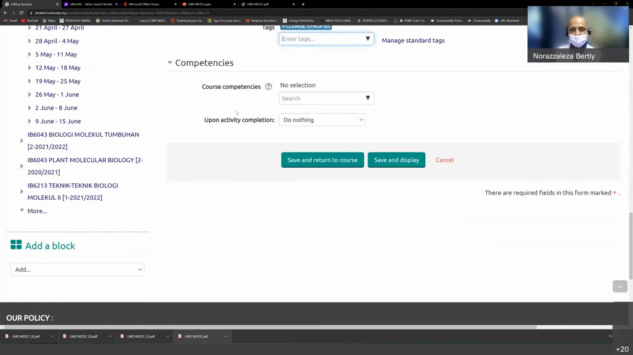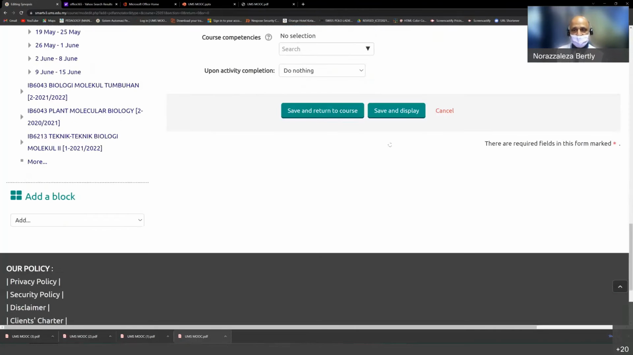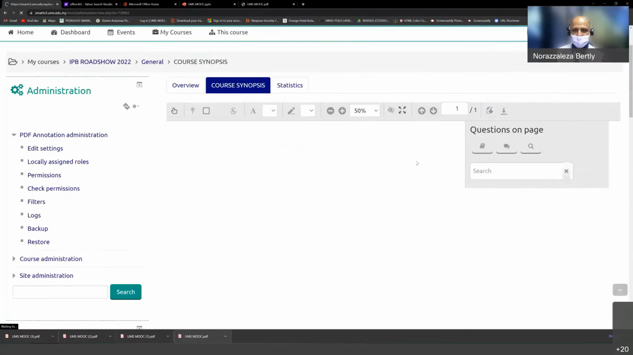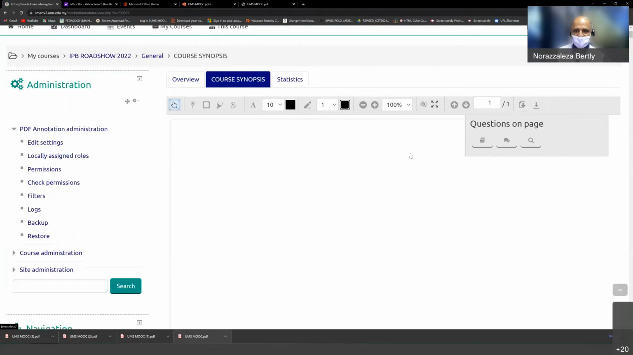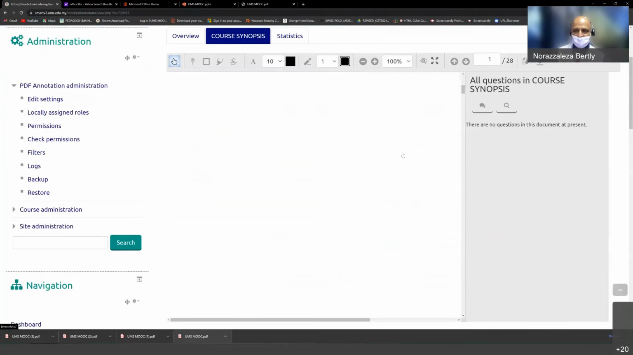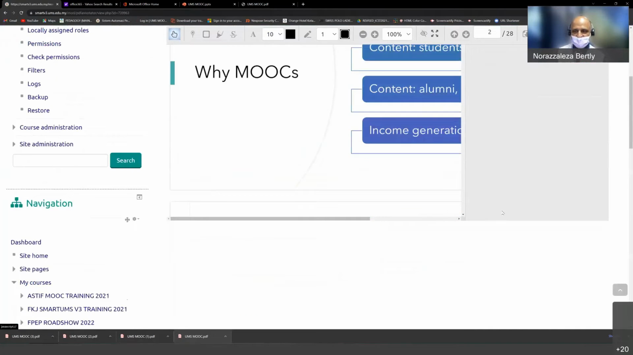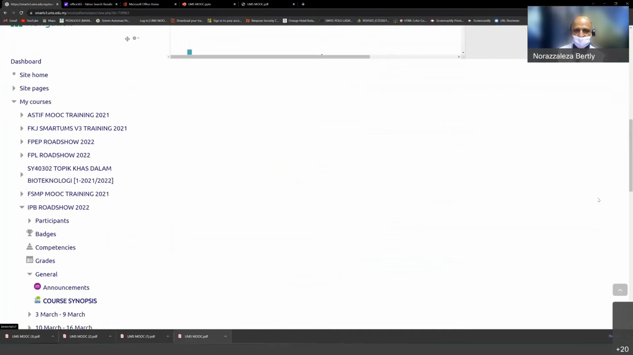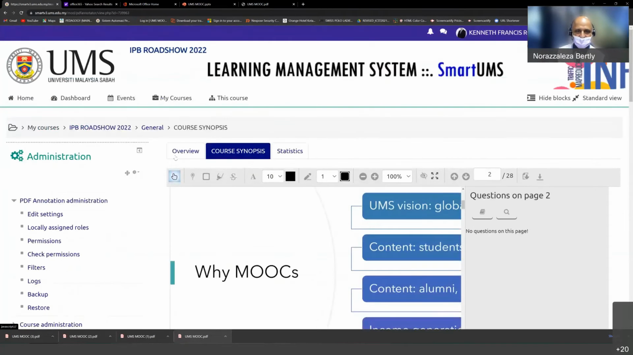Okay, then these are competencies. Usually we don't have this because this is tracked by the OBE system. So we don't add this because we don't want to create another redundancy with lecturers keeping on keying in multiple sites. So the course competencies are linked only to the OBE system. Okay, so once you finish, you save and display. So once you save and display, the synopsis will be displayed. Now, this is just a PDF file. Okay, so I just put it up there randomly. It's not the actual course synopsis. Okay, so if you click, you can see that course synopsis.